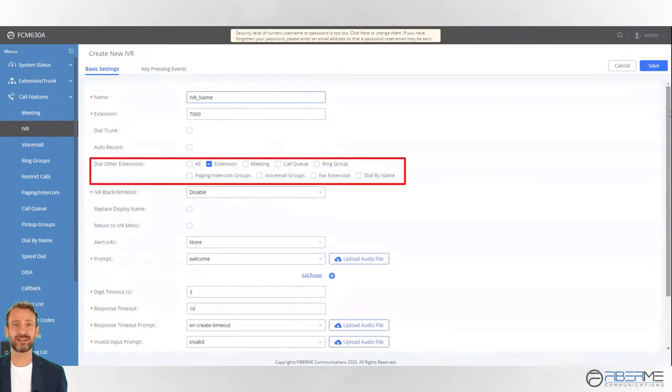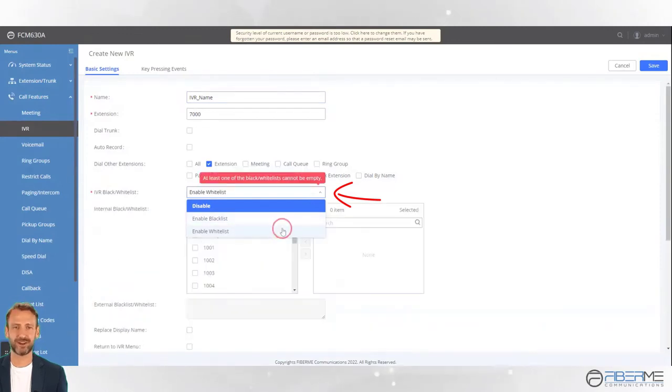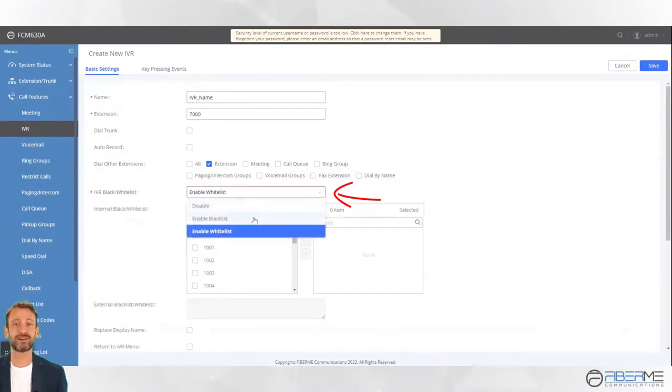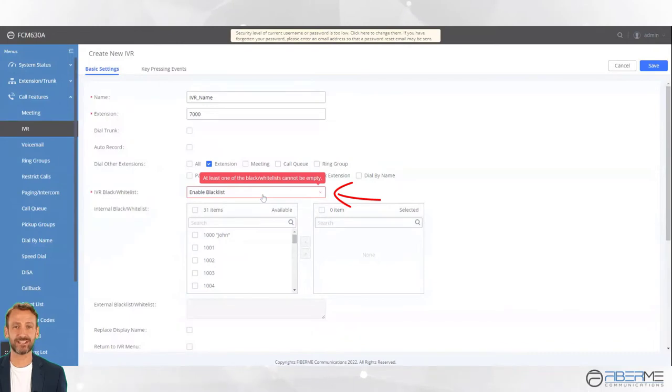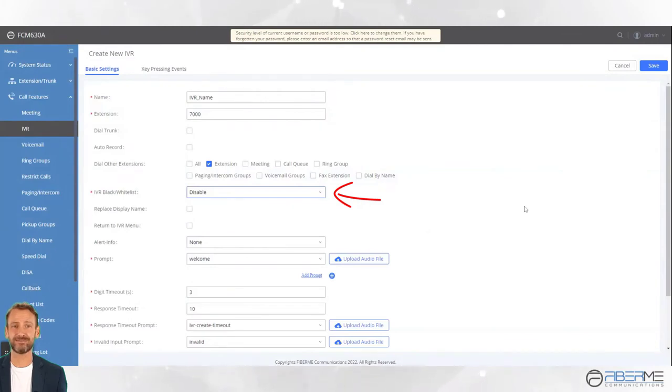From this section, you can allow the caller to dial all extensions for users, meetings, call queues, ring groups, and more. By default, any calls received from the IVR menu can only dial user's extension. But you can change it based on your business needs. From here, you can enable whitelist users. In this case, only the users in the whitelist can be dialed from any caller through this IVR menu. Also, you can make a blacklist of users, but in this case, the caller can dial all users' extensions, except the users in the blacklist. The default option is Disable.